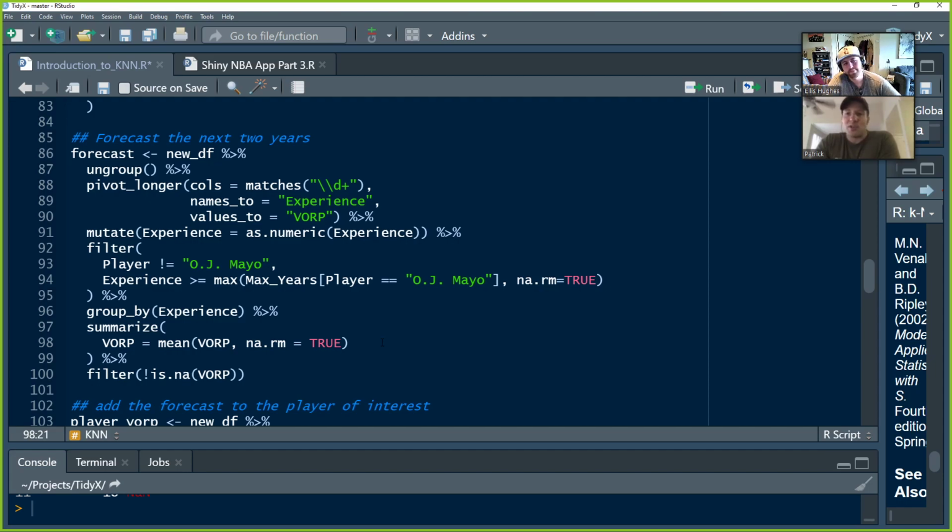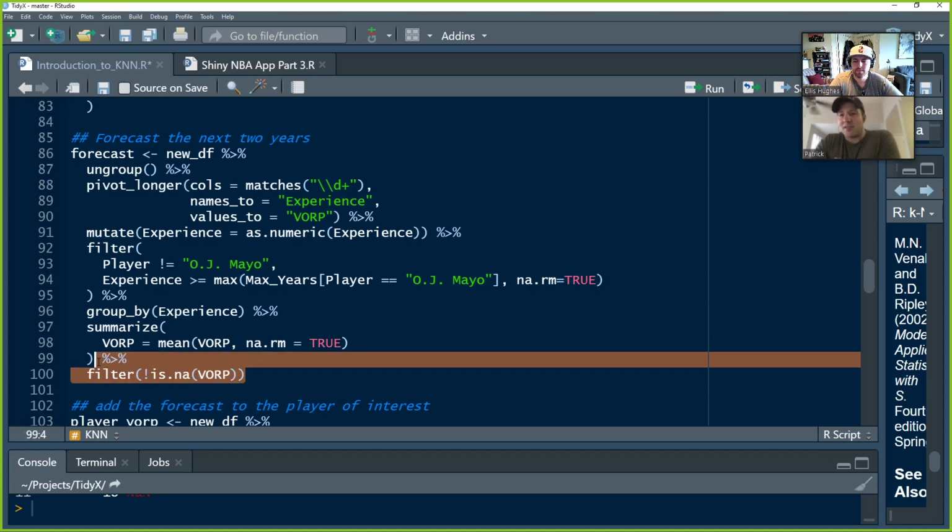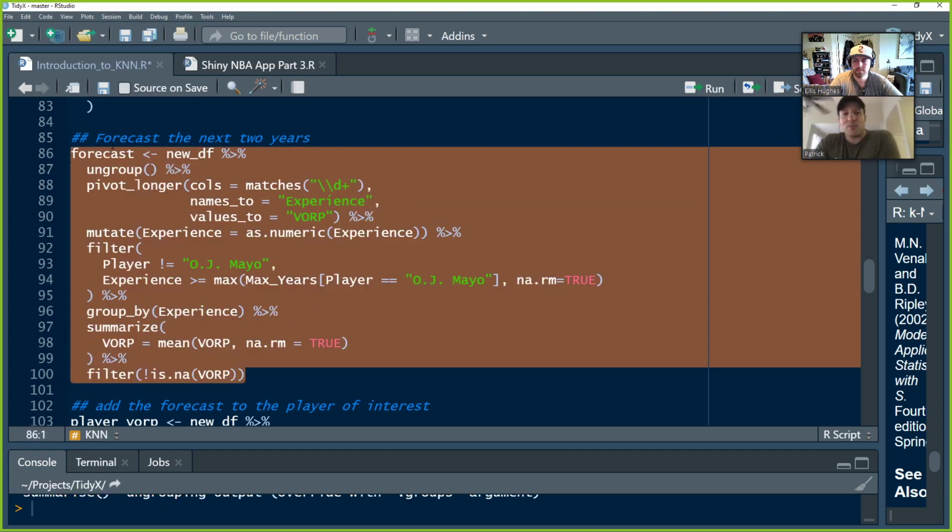But we kept it simple. The first iteration was just a basic mean, and then we're going to filter out any of the NAs to get those out of there so that it looks nice and clean when we're done. Cool.